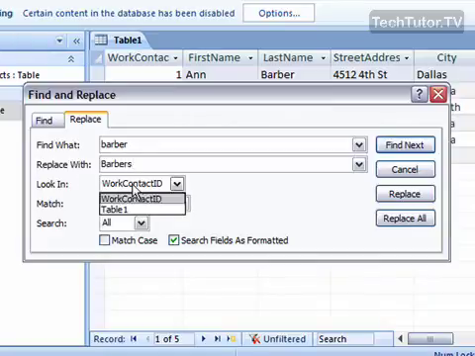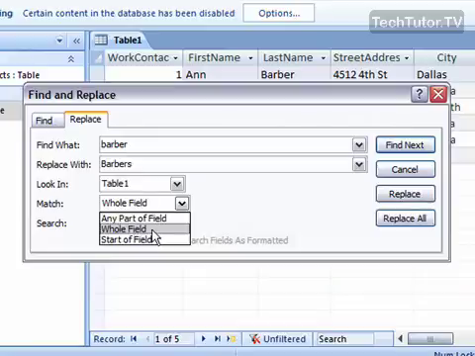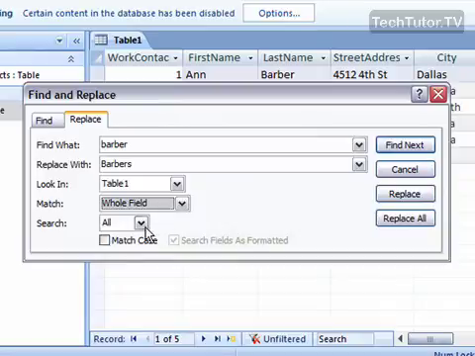In Look In, you can choose to look in the column where your cursor is currently at or in the entire table. You can choose to match the whole field, any part of the field, or just the start of the field. You can search all. You can search up from where your cursor is or down from where your cursor is. You can also match case if you'd like.